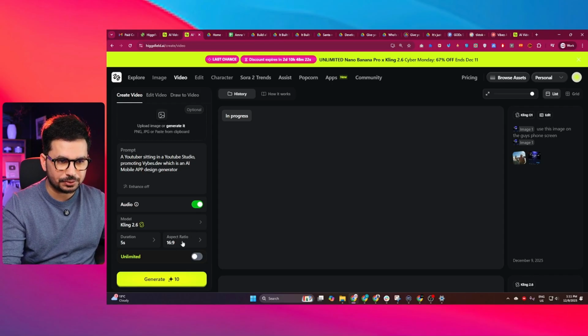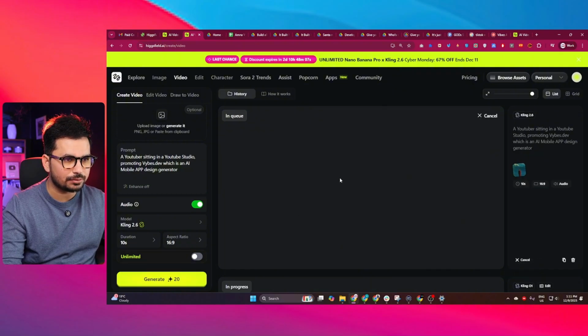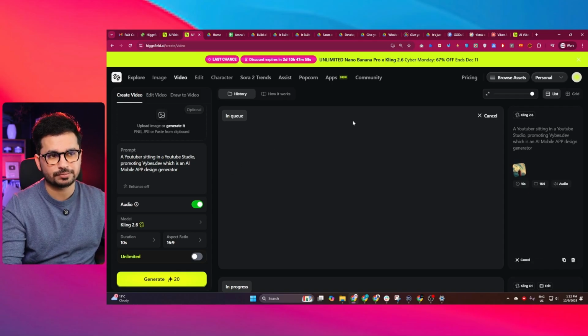Now I can click on the aspect ratio and choose 16:9. That's amazing. Next, I can click on duration and make it 10 seconds. And now I can click on this generate button, and it will generate this video for us. You can see it is already in a queue, so it will take a few seconds to generate this video. Let's wait for the final result.